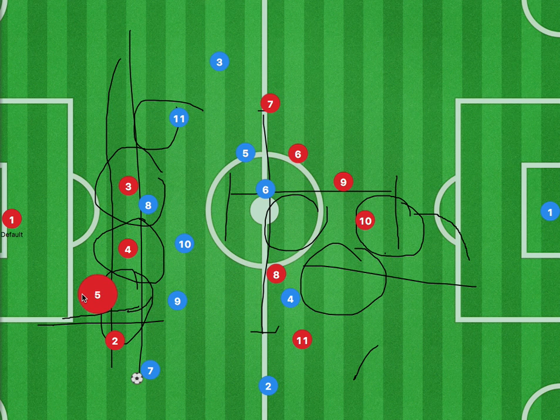Now, our center back then comes back and covers for the fullback again, and then this player has to come over and cover for them. This player comes over and covers for them. Okay, so you're starting to see some sort of a defensive principle.